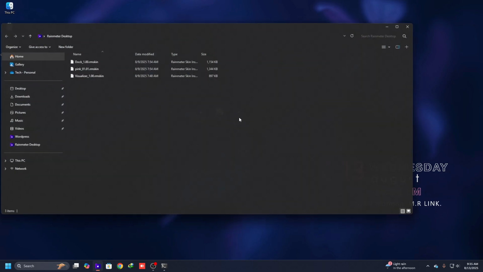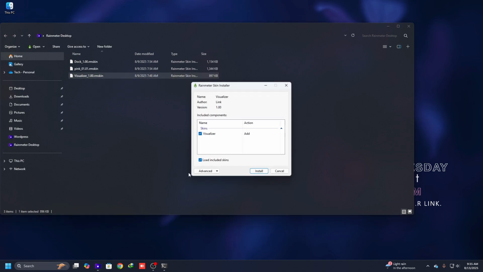Okay, now go to this Rainmeter desktop folder again, and here you can see this visualizer. Double click on it and then click on install.